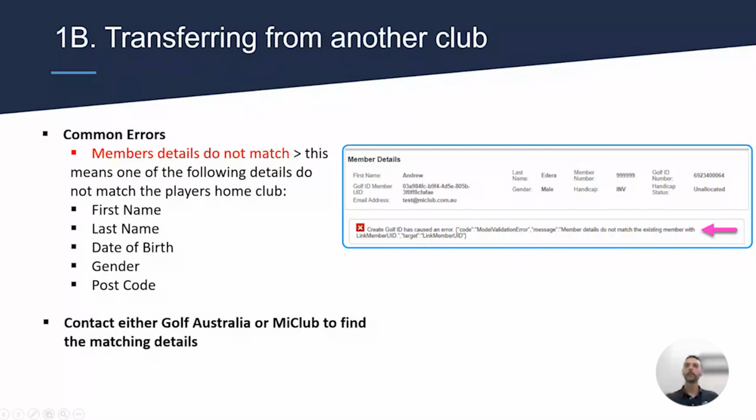Another common one is when you get this message that there's a member detail not matching. And this goes back to the creation of the Golf ID. Our system is checking in Golf Australia all of the essential information for the member. And if anything's not matching, it will give you that error. So in this case, you can either reach out to us or GA directly, and we'll be able to help you with that.